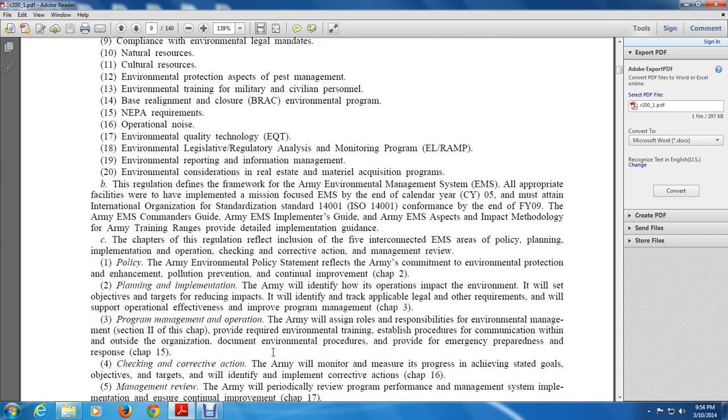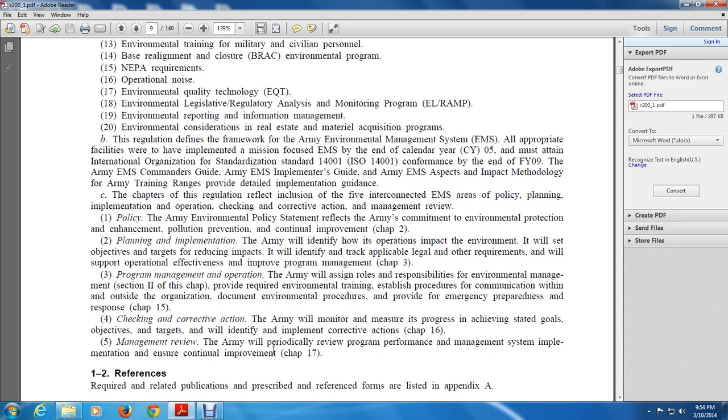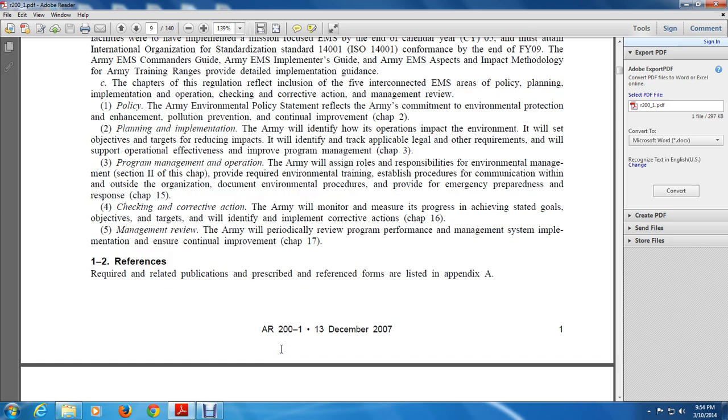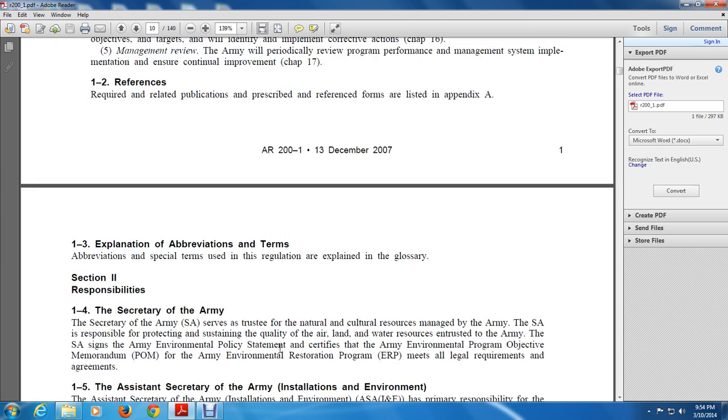In checking and corrective action, the Army will monitor or measure progress, achieve objectives and targets, identify and implement corrective actions. In Chapter 6, the management review, the Army periodically reviews performance and management system implementation, ensuring continual improvement. 1-2, references: related publications, prescribed and referenced forms are listed in Appendix A. 1.3, explanations of abbreviations and terms: abbreviations, special terms, or regulations are explained in the glossary.